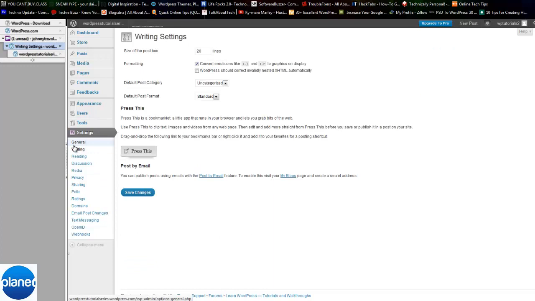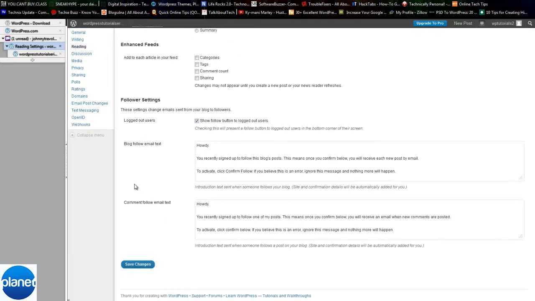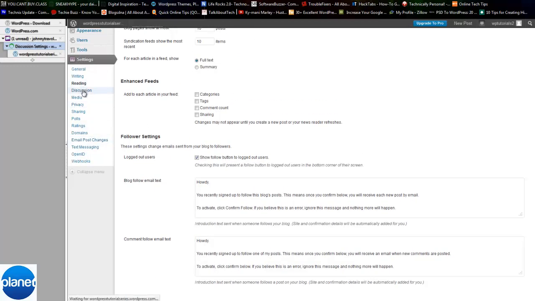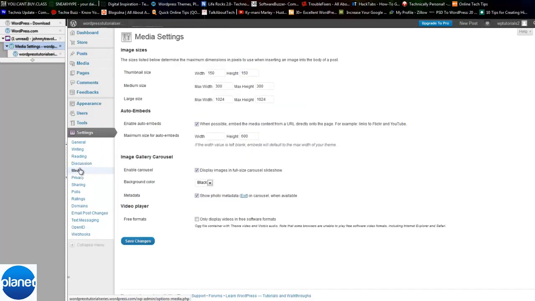And then this is for writing blog posts. This is all for you. You can set up all your features here. And this is for your users reading blog posts. Of course it's all self-explanatory, you can read through this. Basically most of the stuff you're not really going to change when you first start out, so I wouldn't worry about it too much.